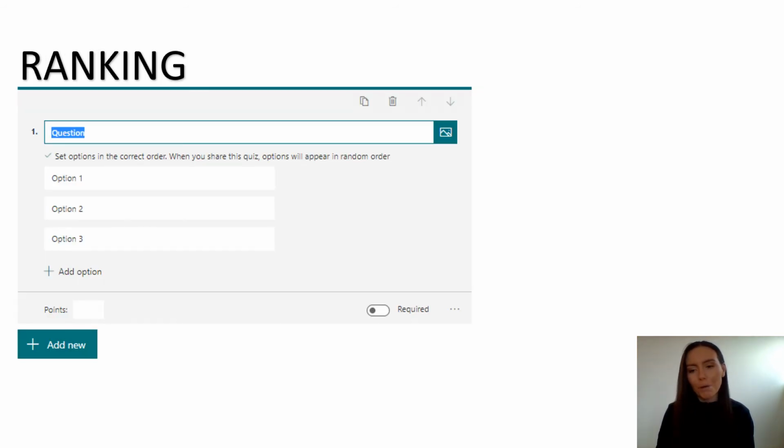Another question type on Microsoft Forms is called ranking, and this is great if you want your quizzers to organise information into a correct order. You put in the question and the answers in the correct order, and then when you set the form, your quizzers will get a jumbled version of the answers, and their task is to categorise them into the correct order.